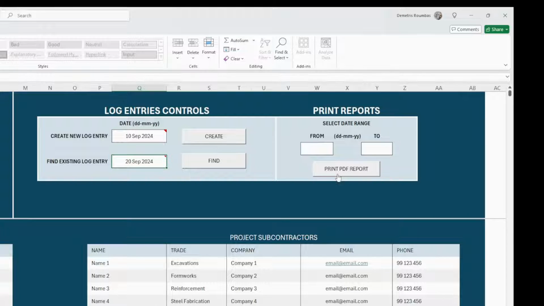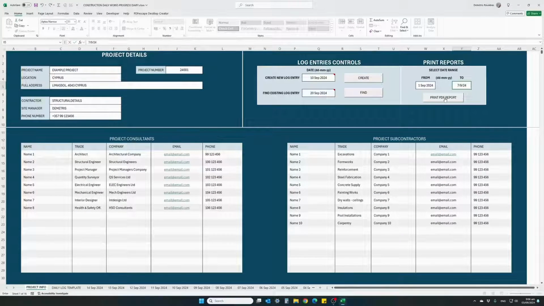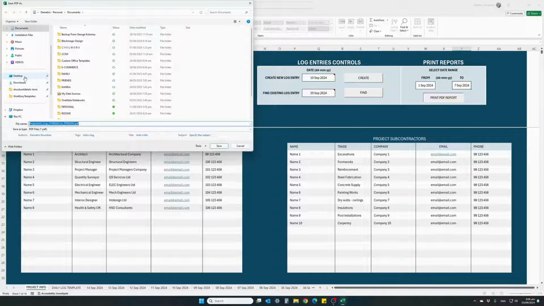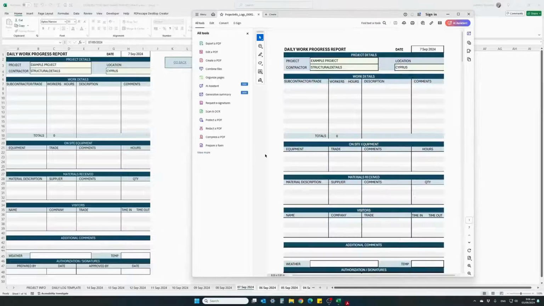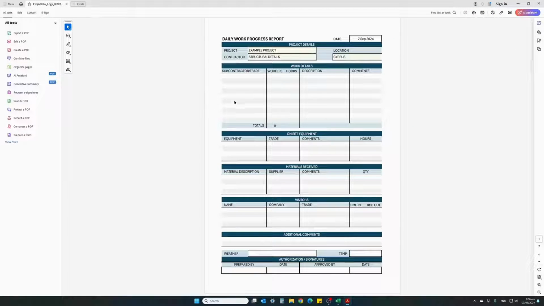Every single day will take up a page. So for instance, if we want to print reports for 1 week, starting from the 1st of September 24 up to the 7th of September 24. Once I click the print PDF report, it will open up a dialog where we want to save our file. The dates are also included in the file name. Click Save, and this is our PDF already created.